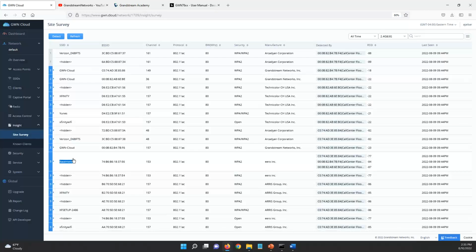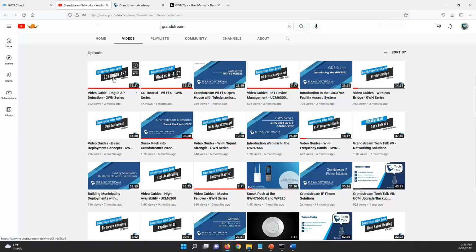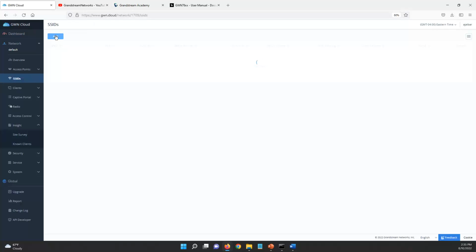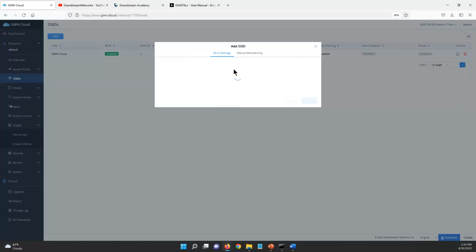And the other thing, if you enable Rogue AP, this SSID, and the clients that are trying to connect to it will actually be blocked from it. There's actually a video that we did about that, which is Rogue AP. If you want to learn more about it, you can watch this video right here. So after we learn about the SSIDs, we just go back here and make sure we create a unique SSID.